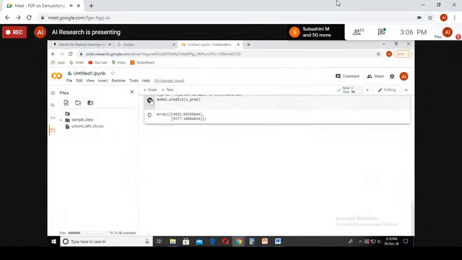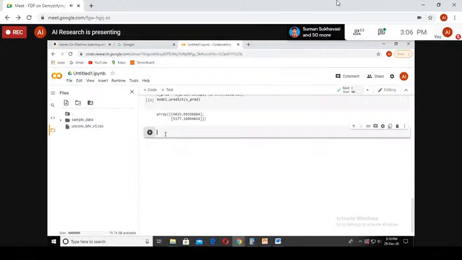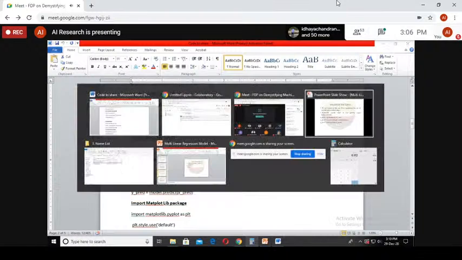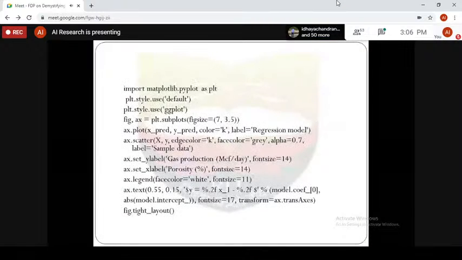In order to convert it to a graphical form, first I want to take a linearly spaced set of porosity values from 0 to 40. In that range I have taken 200 data points that I have to convert as a feature here. Next, I want to plot the values.